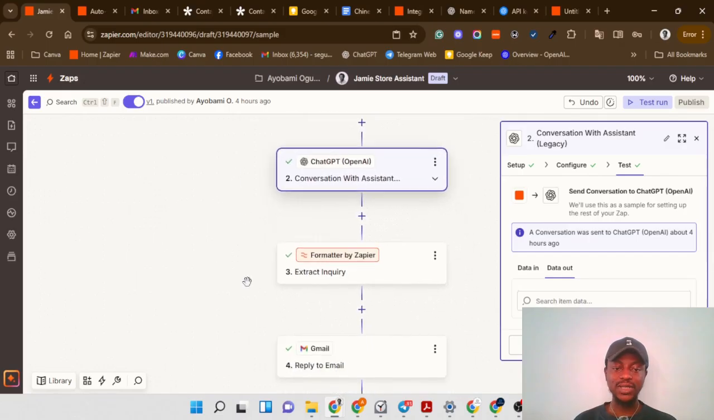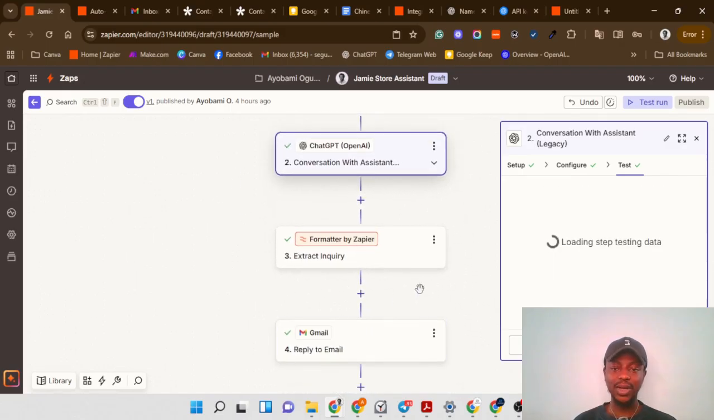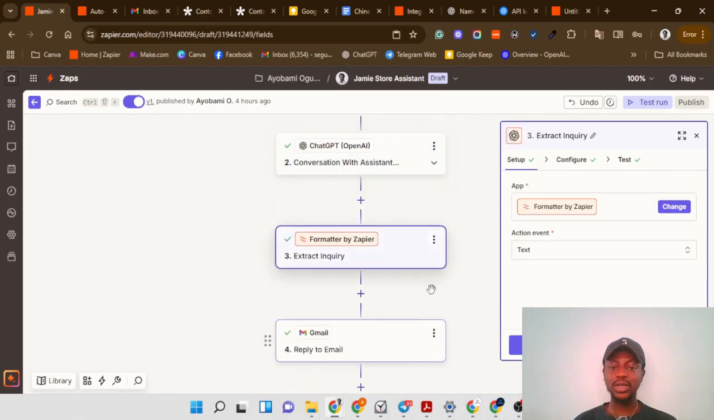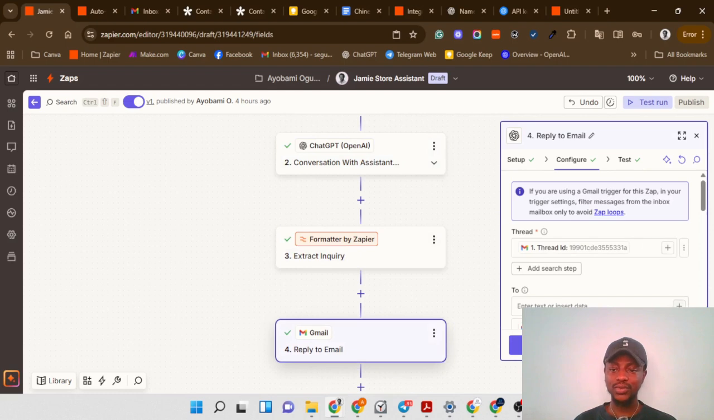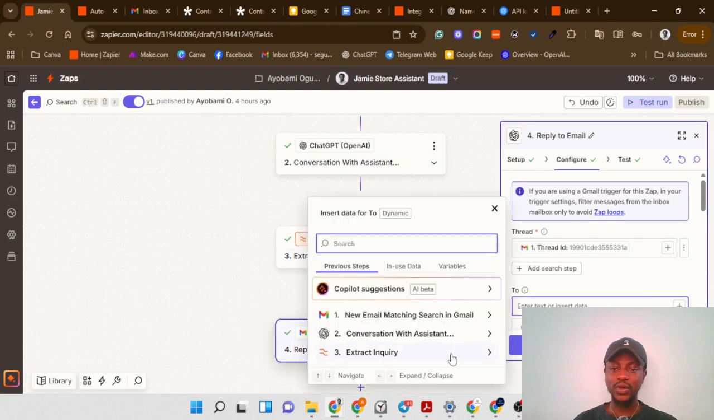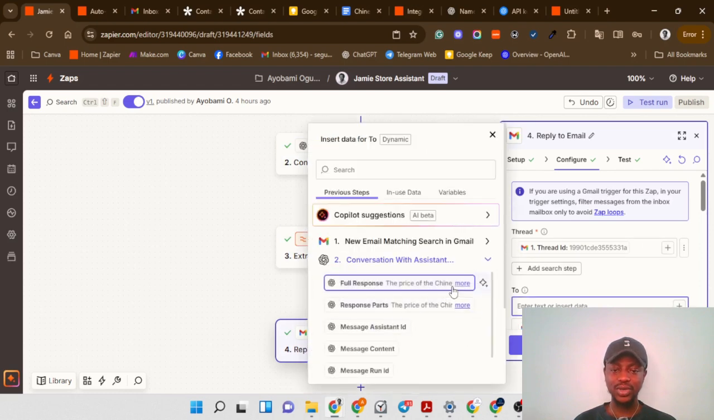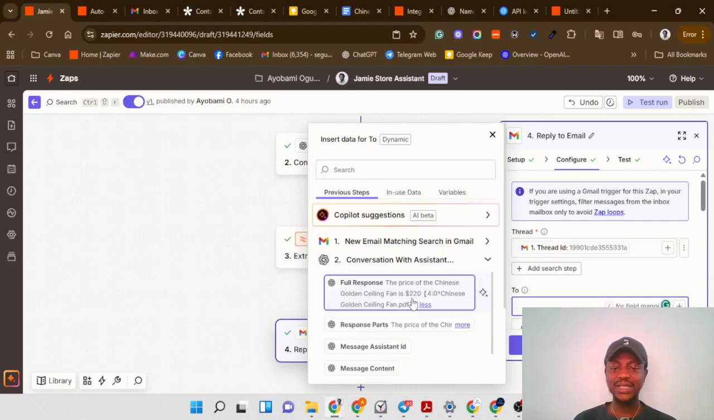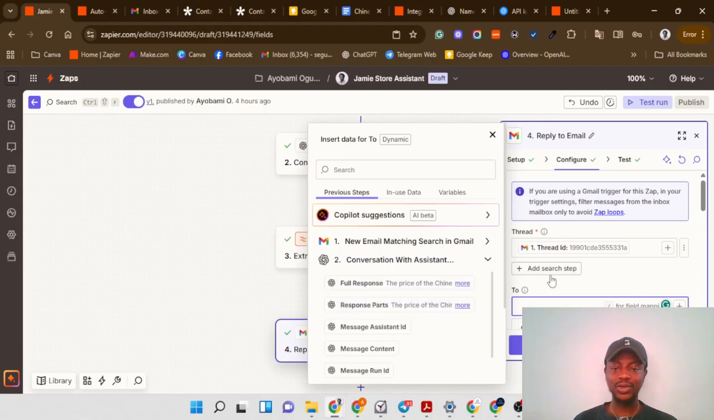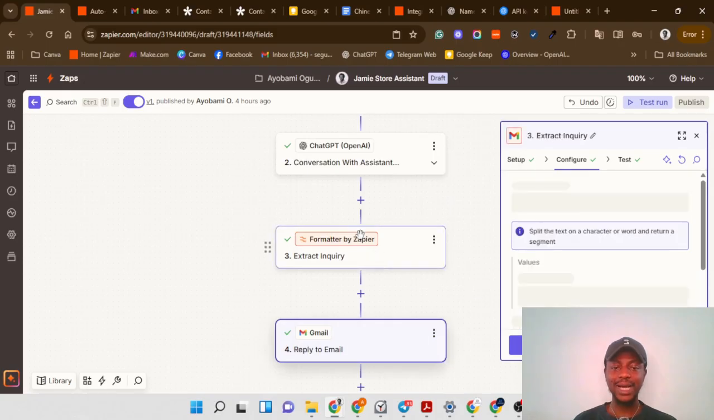Now, one thing I remember I told you guys is that it included something I really don't like. So let me show you exactly what I mean. If you see this particular response that is generated, you can see that it included the price, and also included the source file. This is very, very unprofessional. I really don't like it.